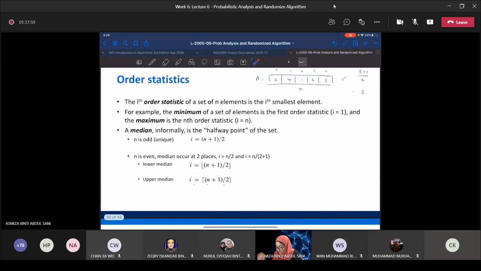Okay, and then let's say we have an even number of elements, so the median can occur at two places, either at n over 2, or at n over 2 plus 1. So we can say that the lower median would be the floor of (n plus 1) over 2, or the upper median would be the ceiling of (n plus 1) over 2. So these are the two medians if n is even, because the median can occur at either the lower median or the upper median.